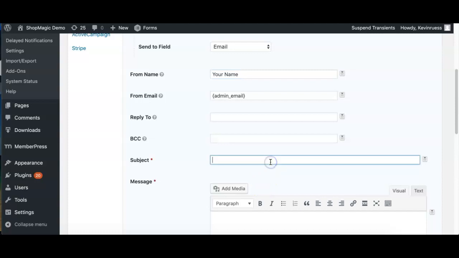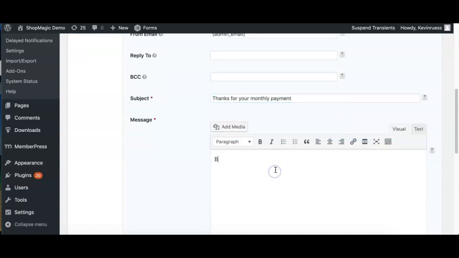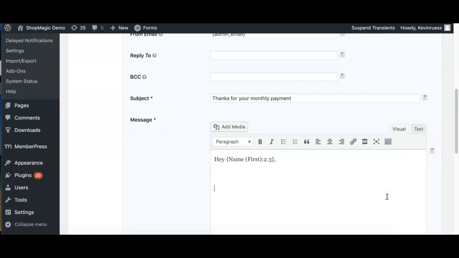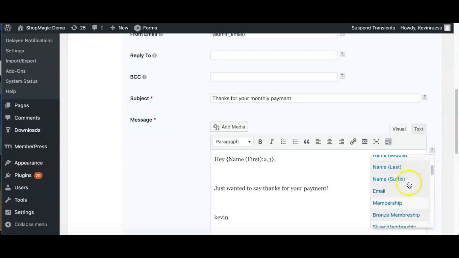Then they're going to get something that says, thanks for your monthly payment. And then you can just say, hey, and then of course their first name. Just wanted to say thanks for your payment. And I think there may be a way to actually put that in there. I may be wrong about that.